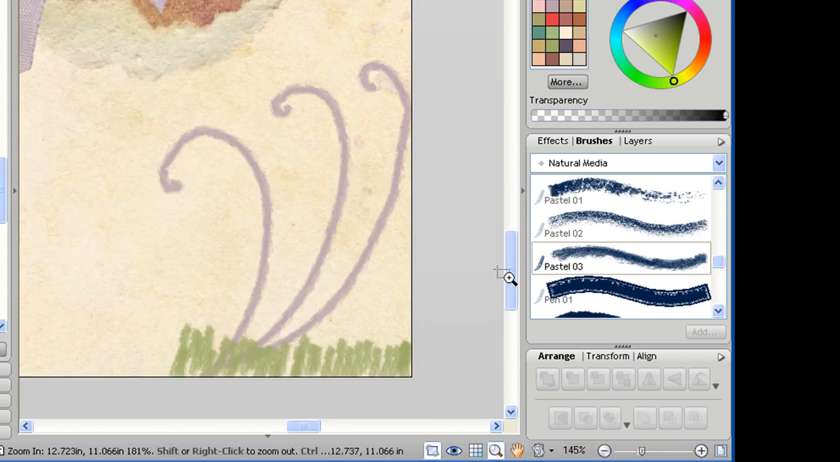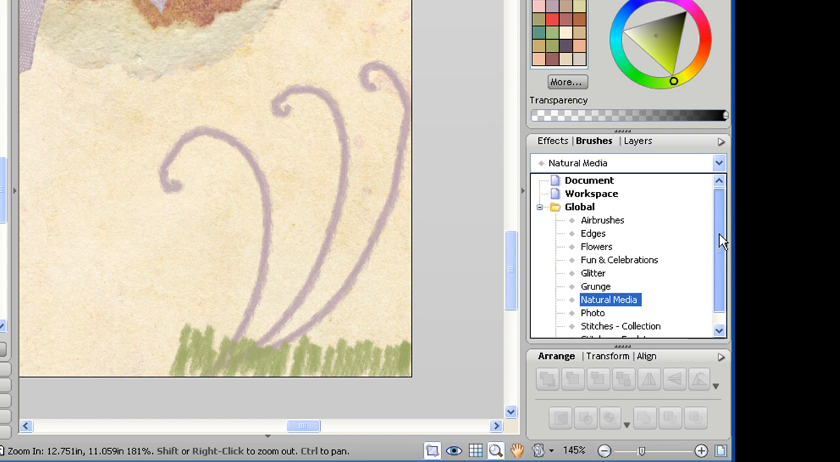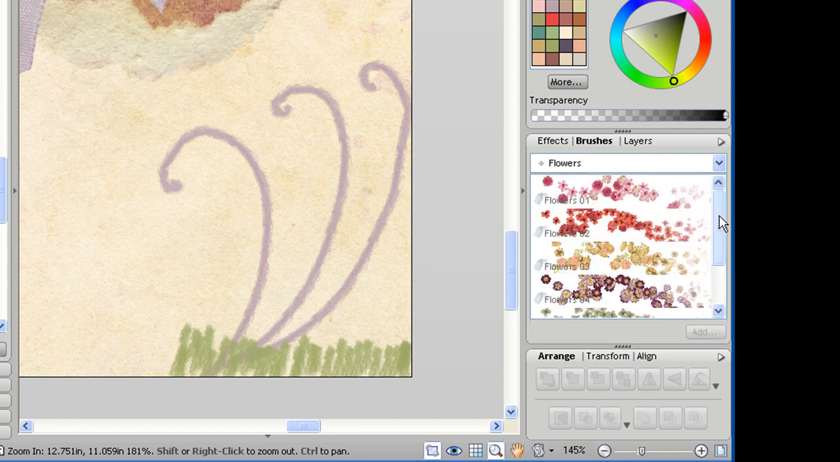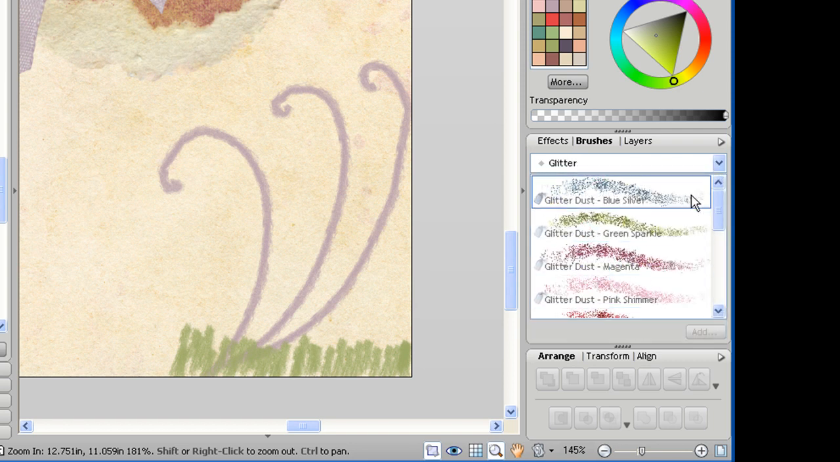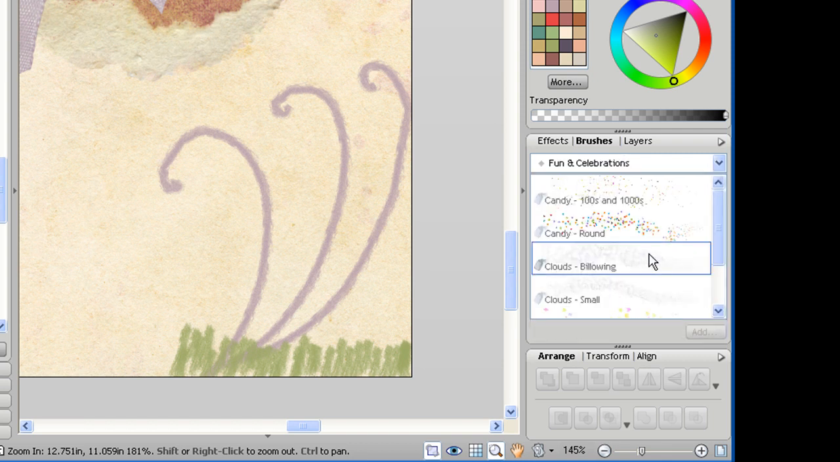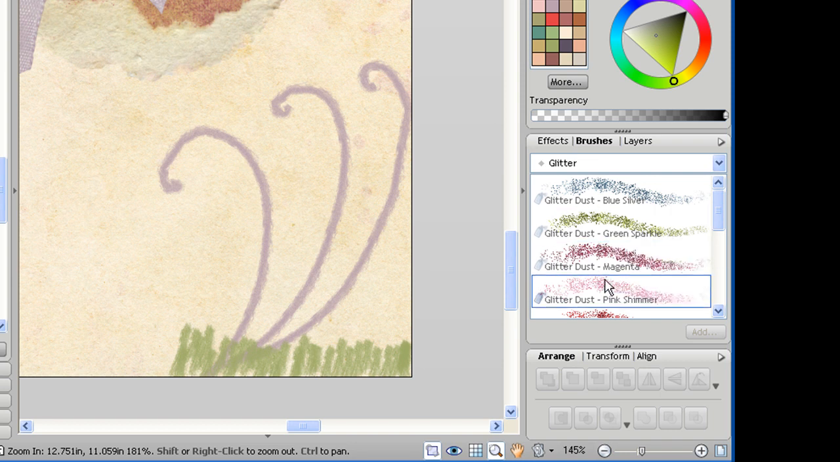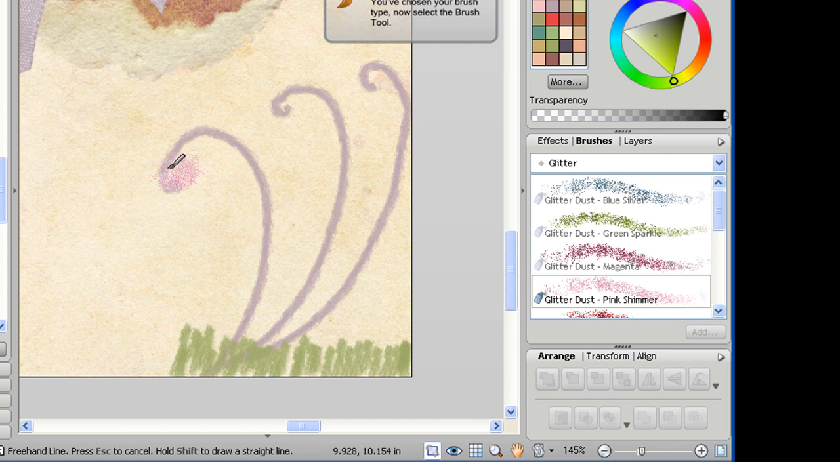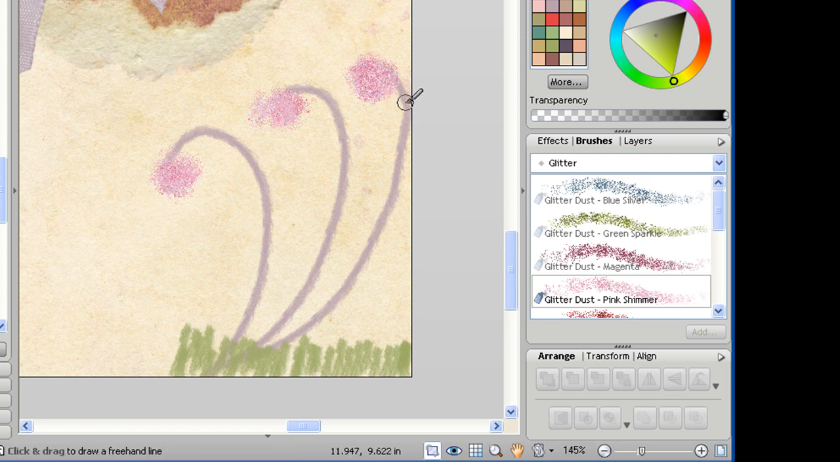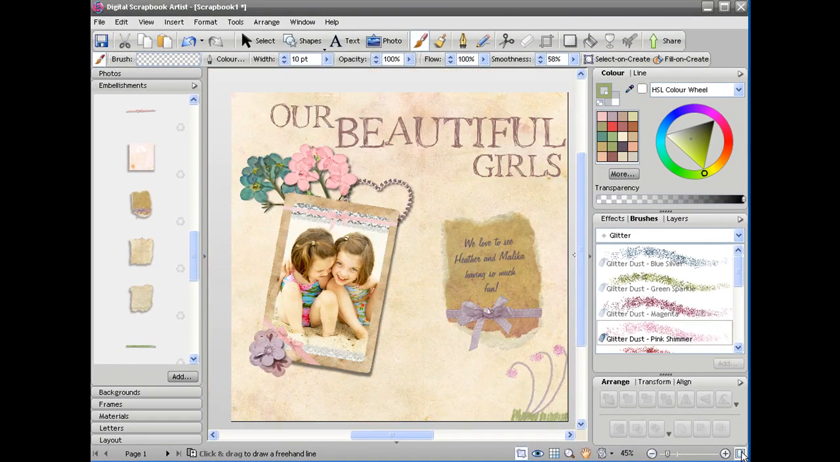Now within Scrapbook Artist, we didn't just add normal kind of painting brushes that you might find in a drawing program. We've also added lots of brushes that are very specific to scrapbooking, and these include things like flowers, glitter, confetti, all this type of thing. And again, if I wanted to paint something in glitter, I could just choose a glitter brush and just spray some glitter on. Okay, let me zoom out again.